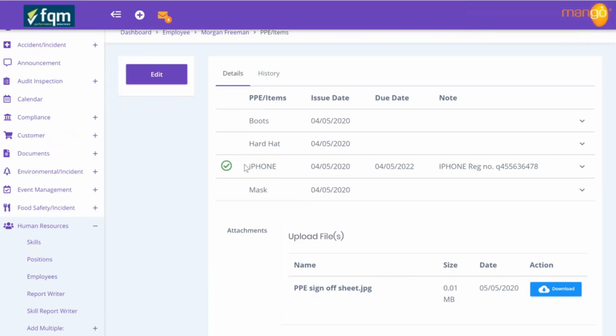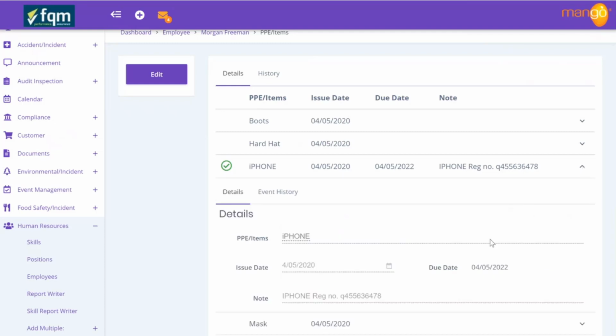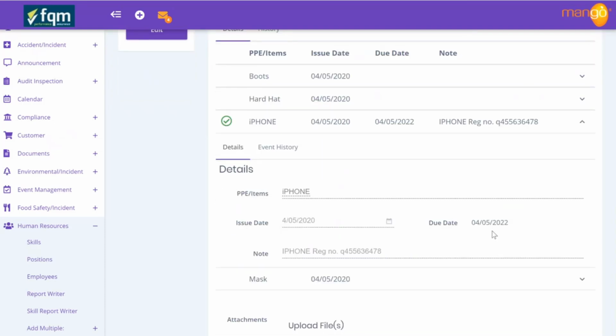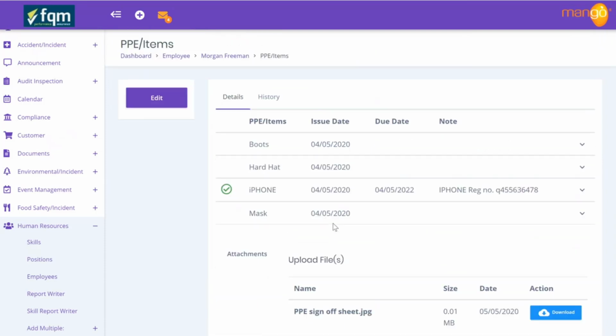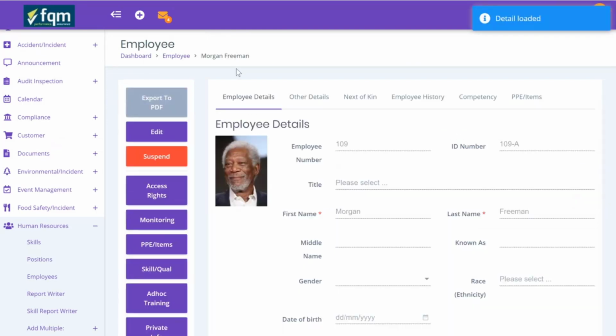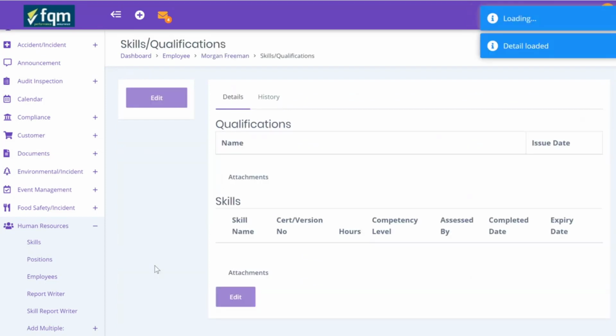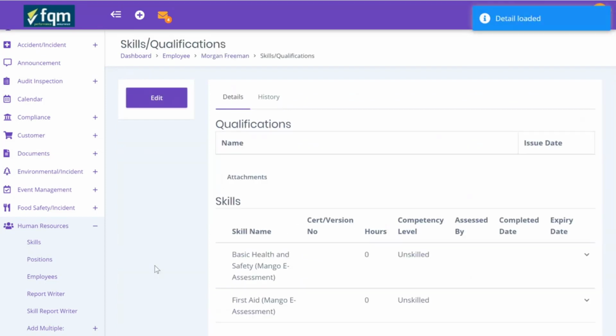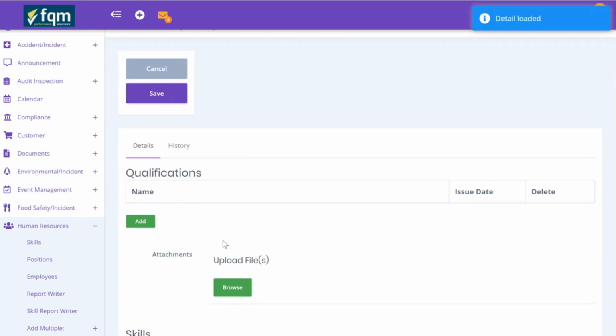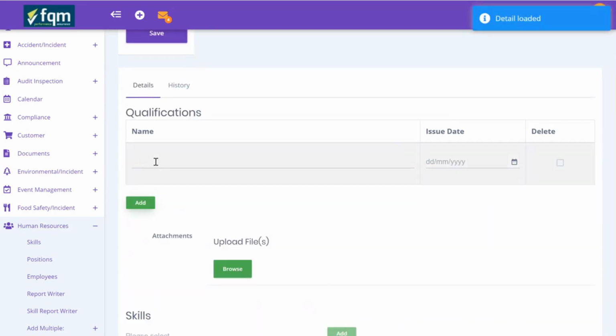And we can see here this green tick identifies where certain items may have a renewal date based on a contract or something like that. So this is set up, as I said, down in the system admin area. We go back to the individual here. So we've added some monitoring, we've added some PPE. We now want to record the qualifications that this person has come in with. So we edit here and we add some qualifications.